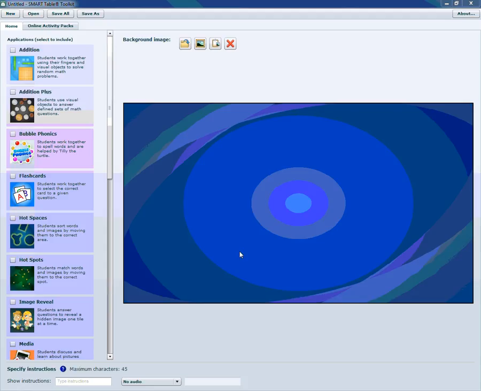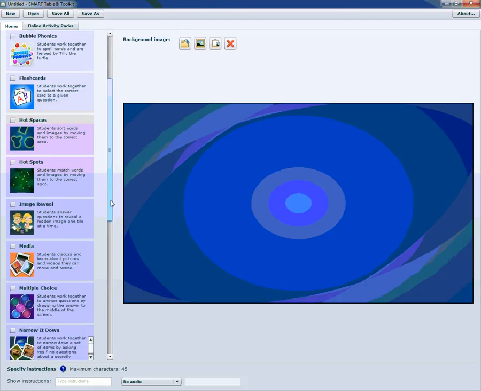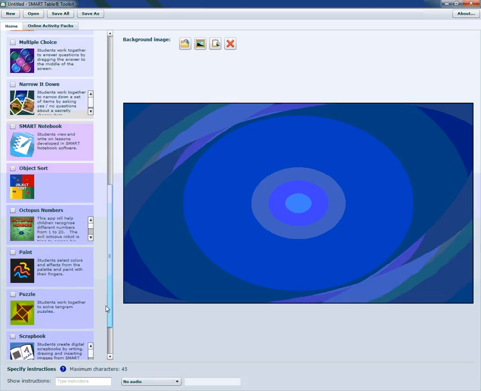In this tutorial, we are going to look at how to download and install Smart Table applications to both the Smart Table Toolkit as well as the Smart Table. You'll see on my screen that I have my Table Toolkit open, and on the left-hand side, we see the list of all of the applications that are available.